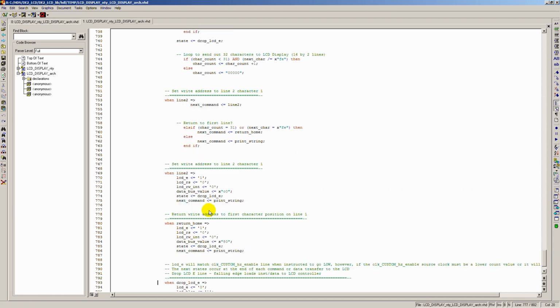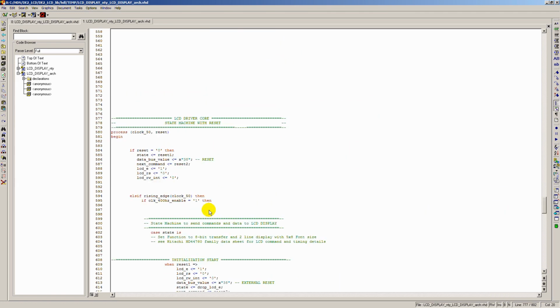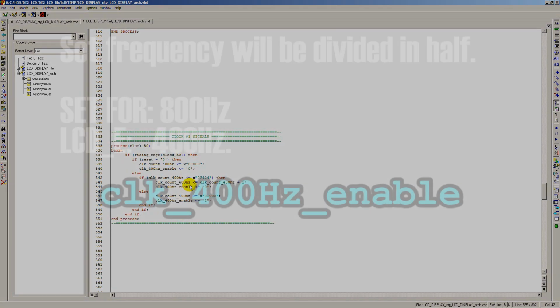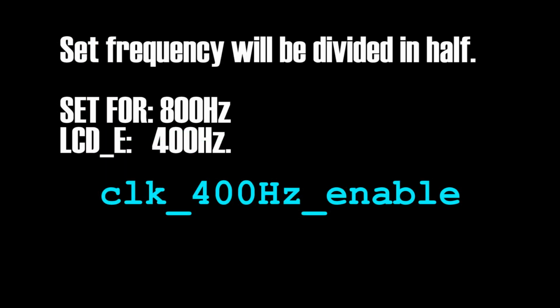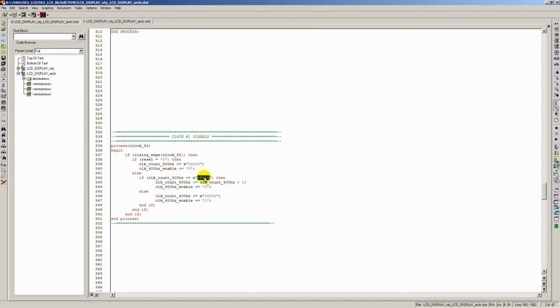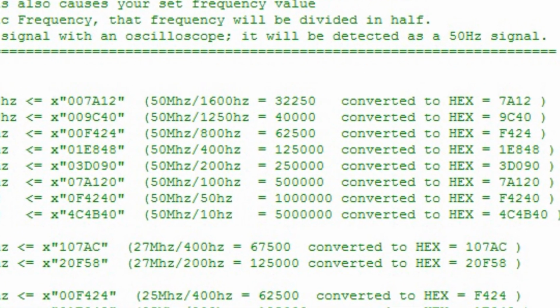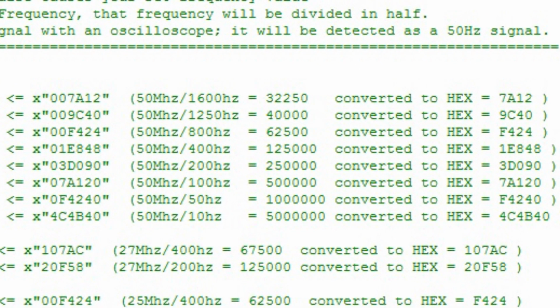If you think about it, the fact that we have that means that the variable we've assigned to generate this pulse within our clock process, the counter variable here, is the hexadecimal number 0F424. Now, when you do the math and process this, that particular hexadecimal value is used to generate an 800 hertz pulse. So why was 400 hertz chosen when this variable was being used? Why is it half of what this was intended?